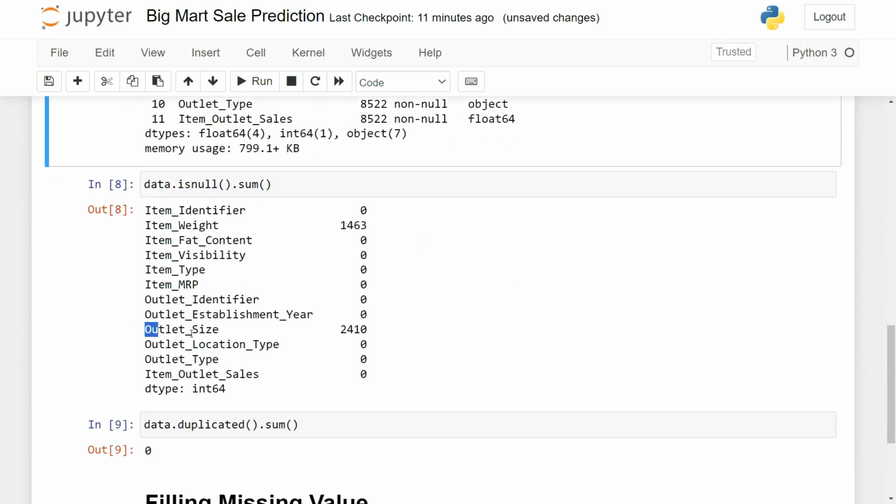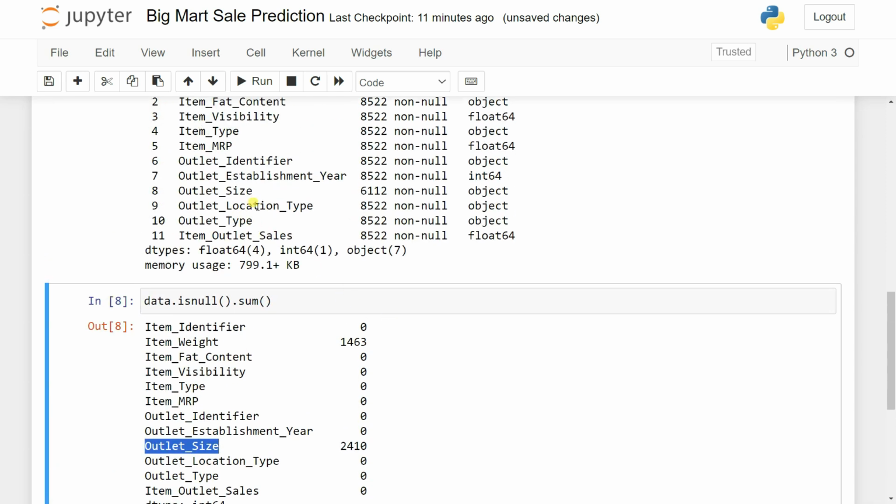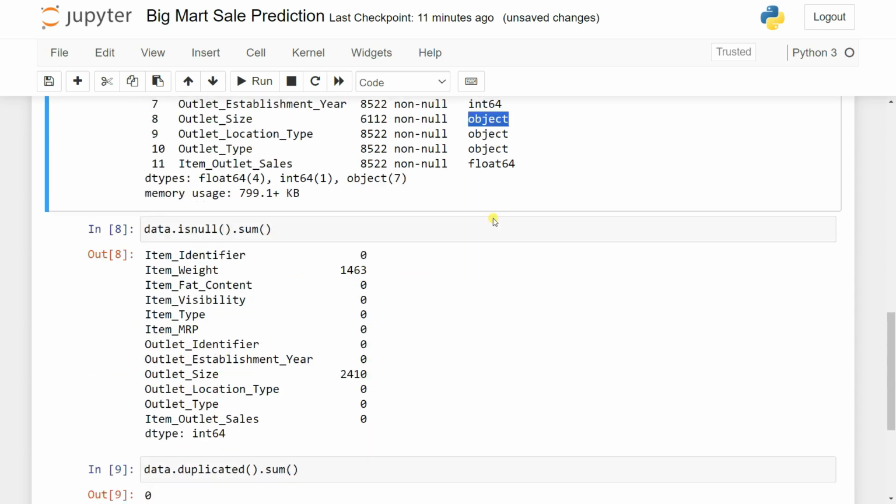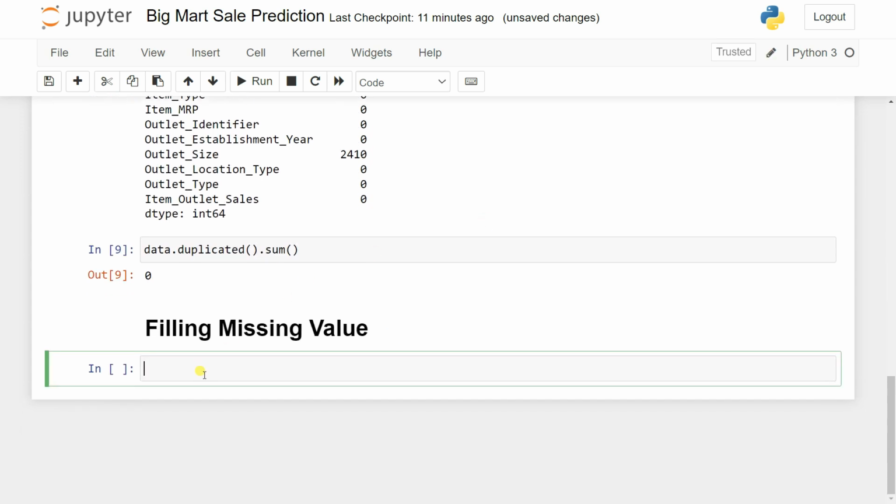And if I check the outlet size, it's 2410, and it is of object type. That means it's categorical type of data. Now the question is, we have two columns which have different data types, which are float and object. I mean the categorical data, or you can say string. Now, how can we fill the missing value? How can we fill the missing value?